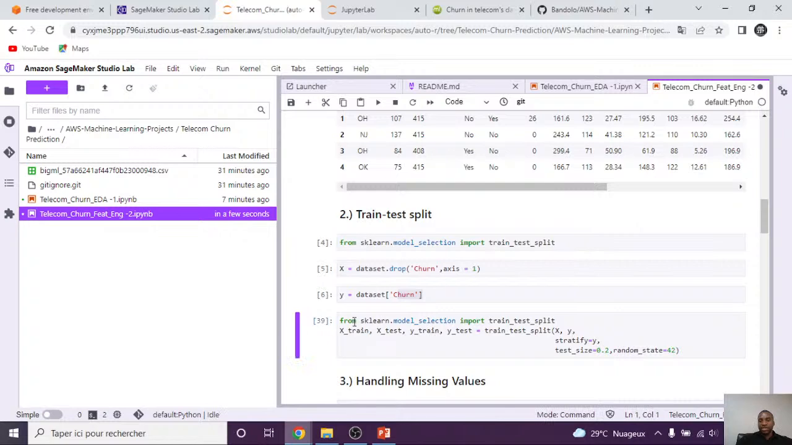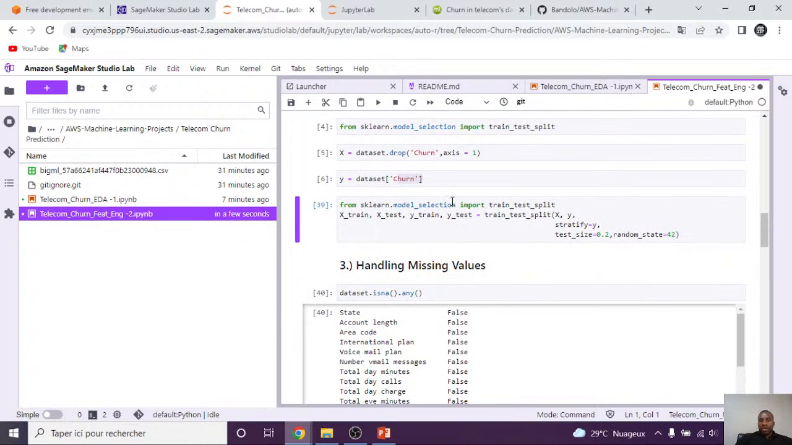Now this is actually the split. We are saying from sklearn model selection. Okay, we've already imported it though, no problem. This line is not necessary again. So we are doing X train, X test, Y train, Y test. We want to split the X into X train and X test, and then we split the Y into Y train and Y test.